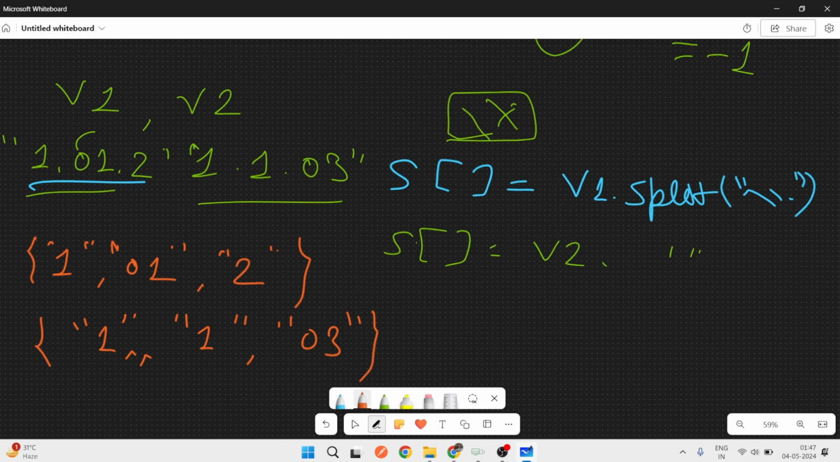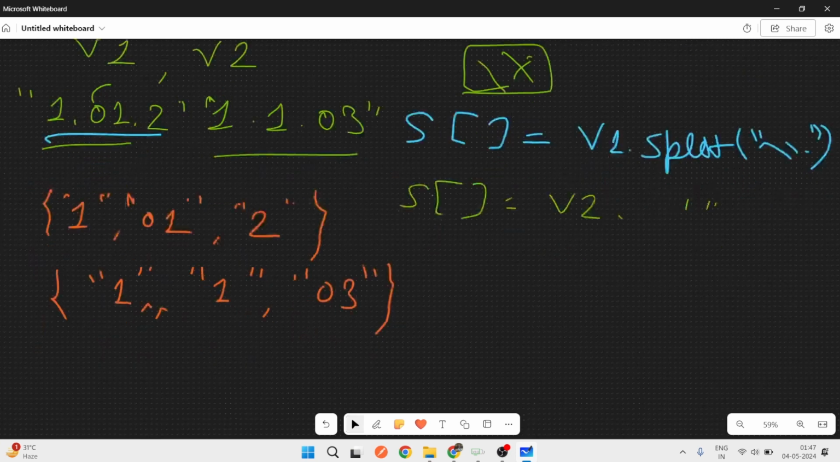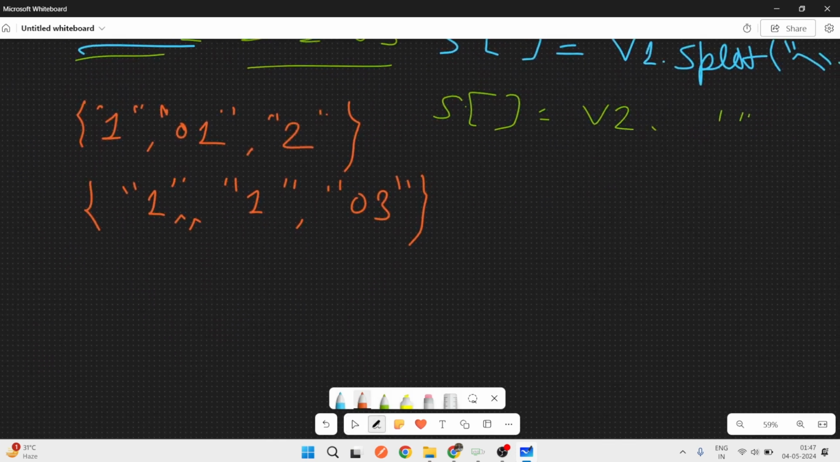So what we will do, we will iterate in the array. Like for index 1, we will compare the integer value. If we get the integer value, the value will be 1, and 1 is equal to 1. So we will move forward.